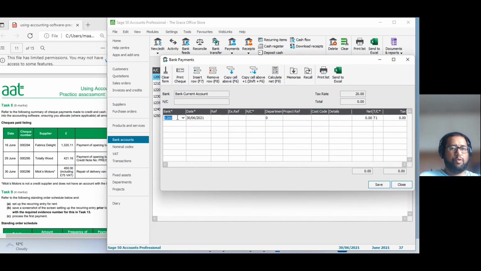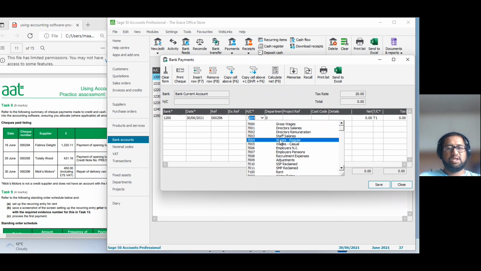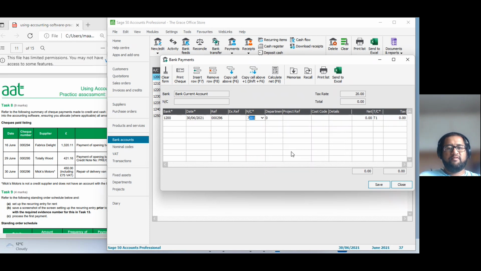Bank payment is going to be for 30th of June. The reference number is going to be, no invoice number, so we'll put the check number 6. And the nominal code, this is for delivery vehicle repair. So we're going to look at the 7,000 numbers. Let's see, we have the information you're looking for. Motor vehicle repair. So here, vehicle repairs and maintenance servicing. So this is going to be 7,301.